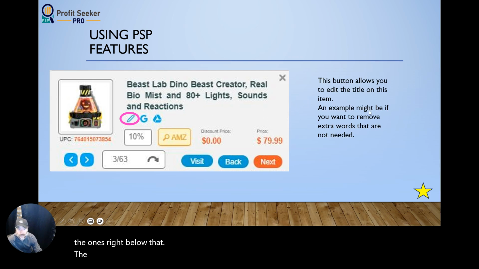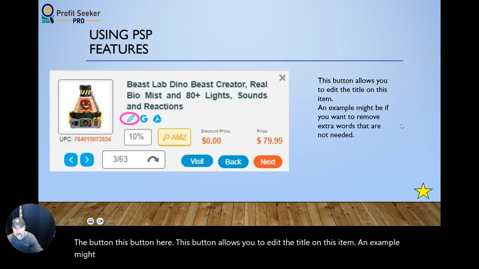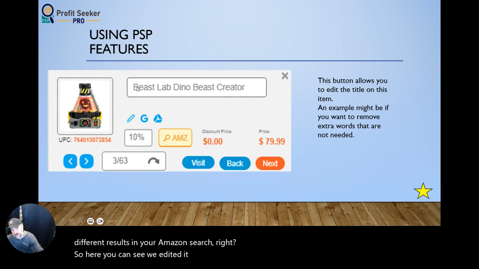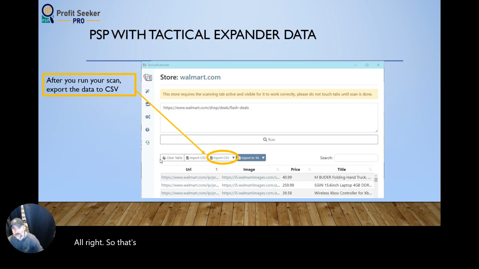This button here allows you to edit the title on this item. An example might be if you want to remove extra words that are not needed, to possibly give you different results in your Amazon search, right? So here, you can see we edited it. We removed some of the words out, and we just did Beast Lab Dino Beast Creator. All right, so that's how to use your Keepa data.